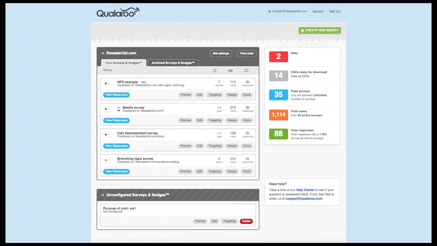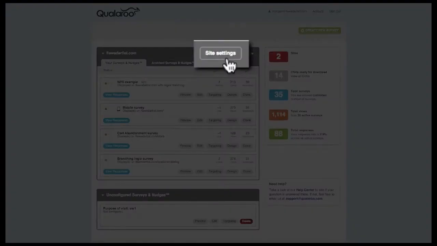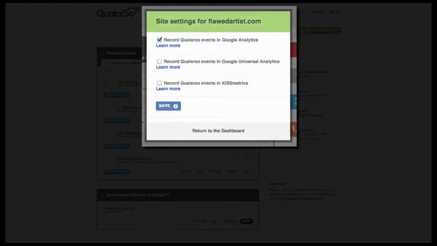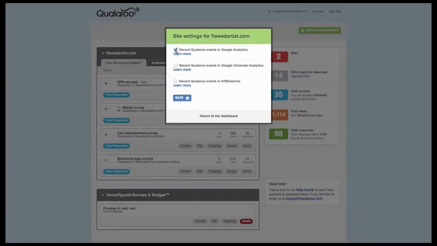Moving down a bit, let's focus on the domain area. There are some options next to the domain to be aware of. Let's start with site settings. Depending on your plan, you will have the ability to integrate with a few analytics programs. If these integrations are available to you, we highly recommend using them as they give you greater view into the metrics produced by Qualaroo.